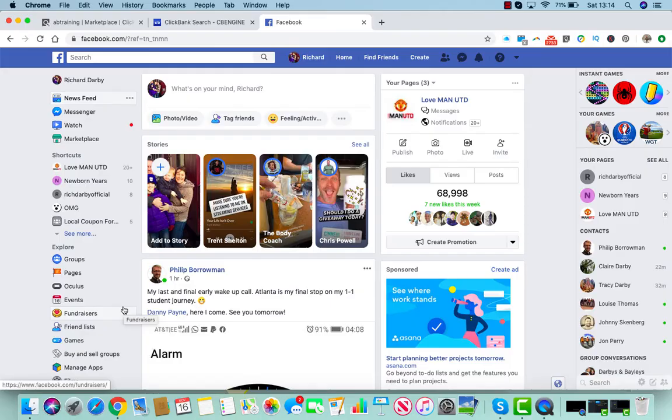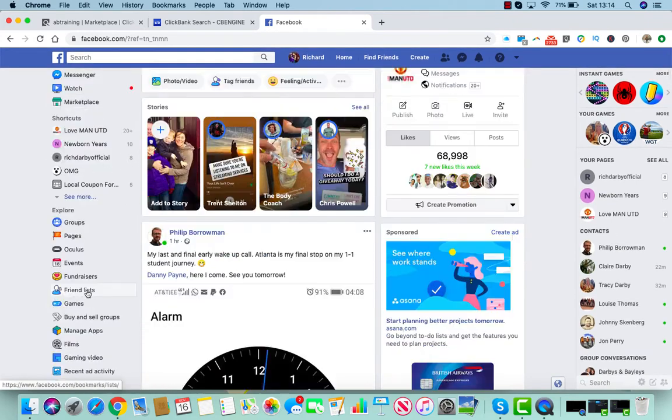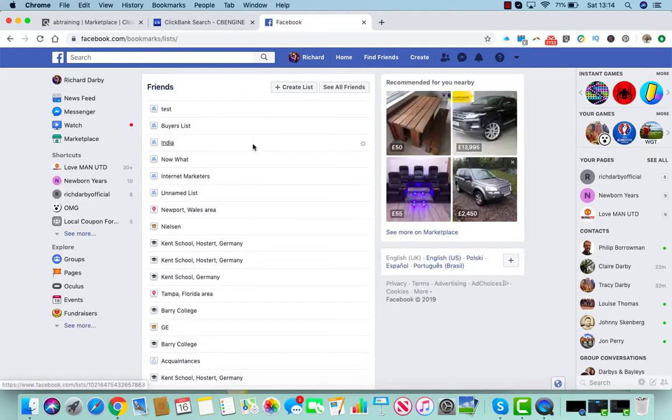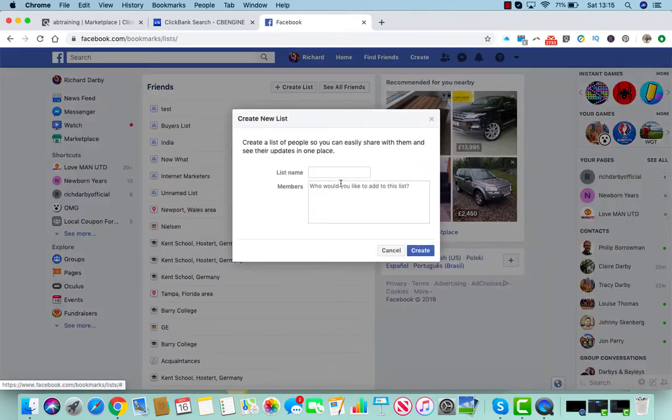So I've just jumped over to my Facebook profile, and I want to be able to find our friends list. So on the left hand side here for me, you'll be able to find this here which says friends list. If you click on that, this is where all of the lists are which contain your friends currently. So if you want to create a new list, all you need to do is come up here and hit create list. So the first thing you want to do is create a list for all your friends and family.